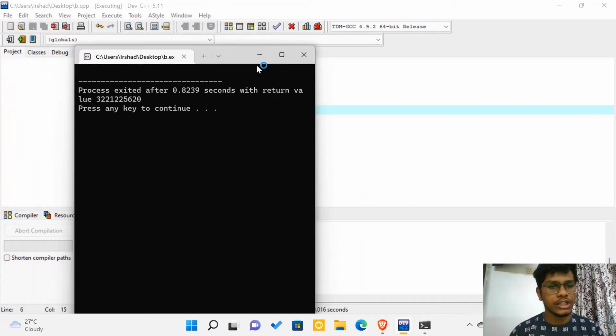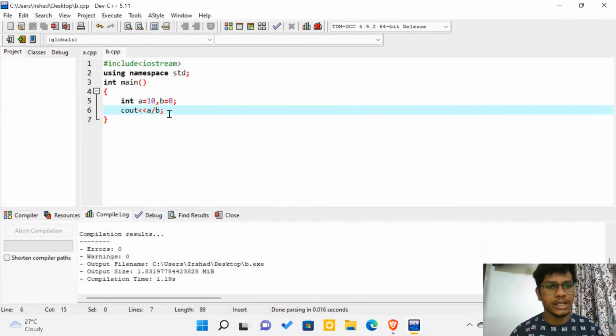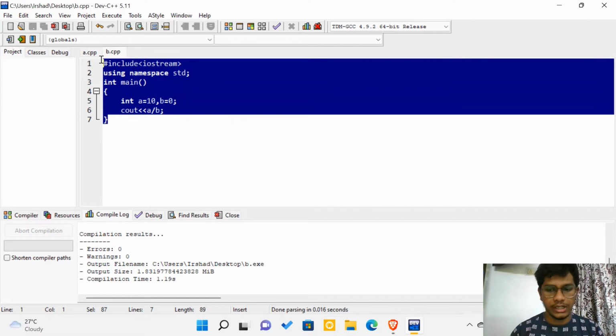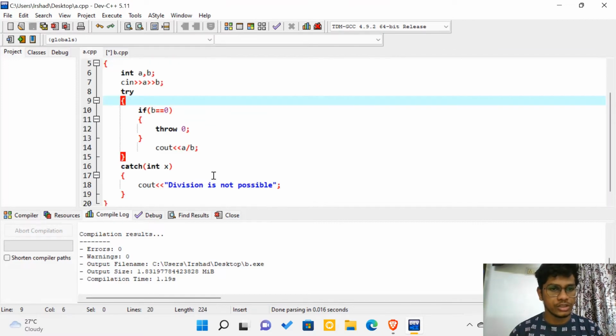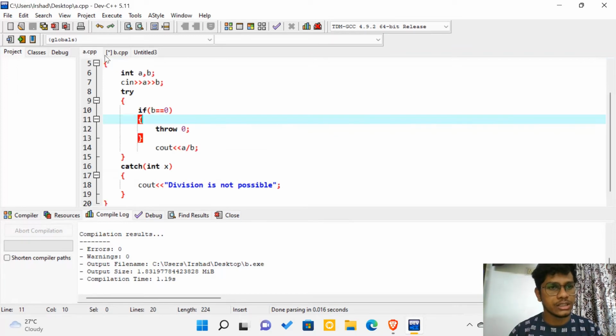Yes, see, it is not giving me any output because 10 by 0 is not something we are going to get a value for. So that's why we are going to use the try and catch block. And one more thing in the try and catch block is, so let me take this.